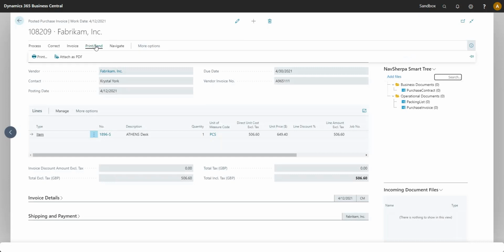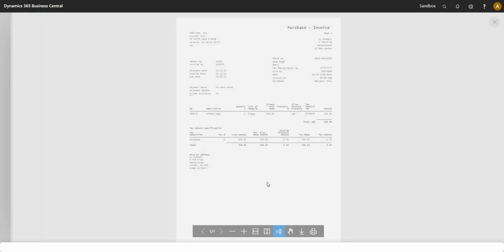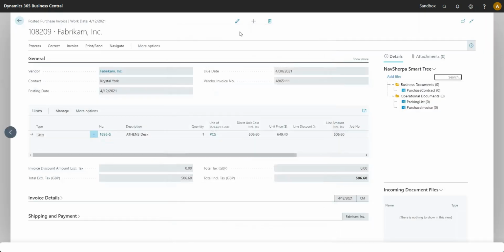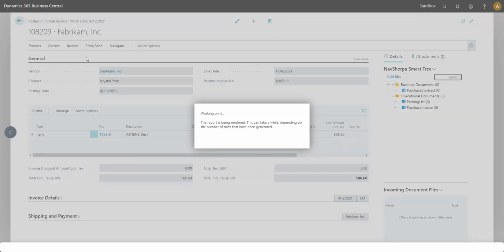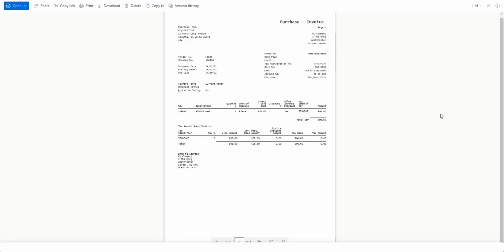Let's open the invoice and show a preview. We can see the document in the same format as it will look after creating the document. Use the new button Print to SP in the ribbon to start creating the document. At this point, the document is being sent to SharePoint. The document is now saved to SharePoint and can be displayed there.